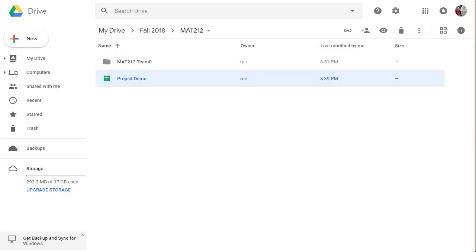When you get into Google, you're going to log in with your Scholar email. You may have to go into the Shared with Me area, but what you should see is a folder that says Math 212 Team, whatever your team number is. You want to go into that by double-clicking on it. In there you're going to see two files. The green one here is a Google Sheets file, and the yellow one is a Google Slides file.